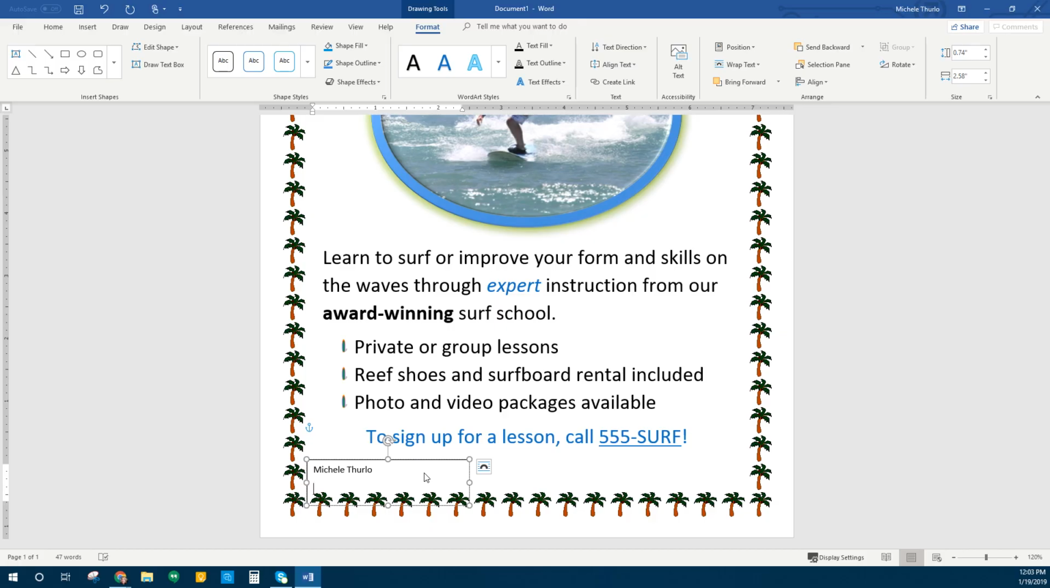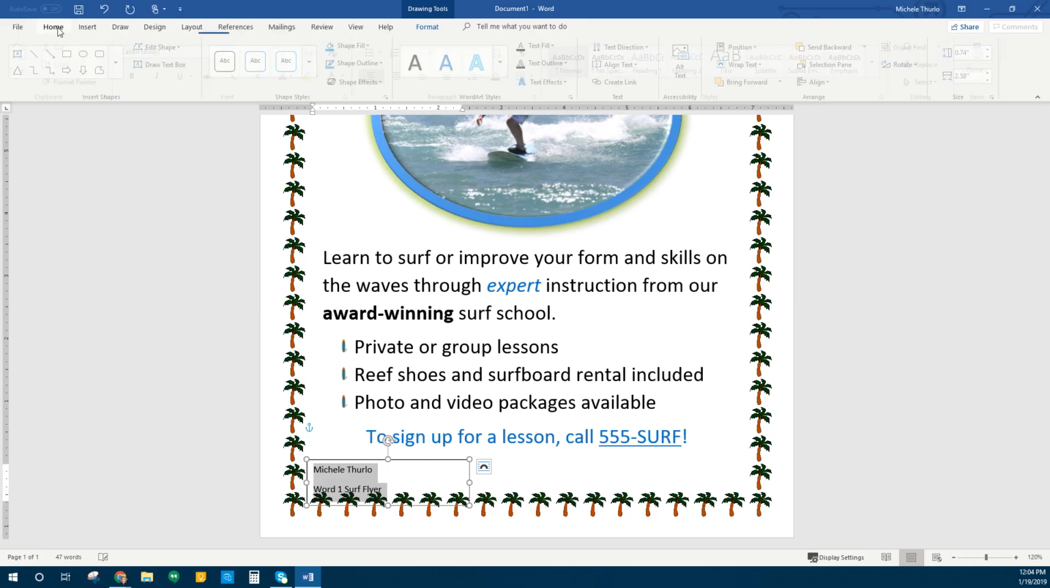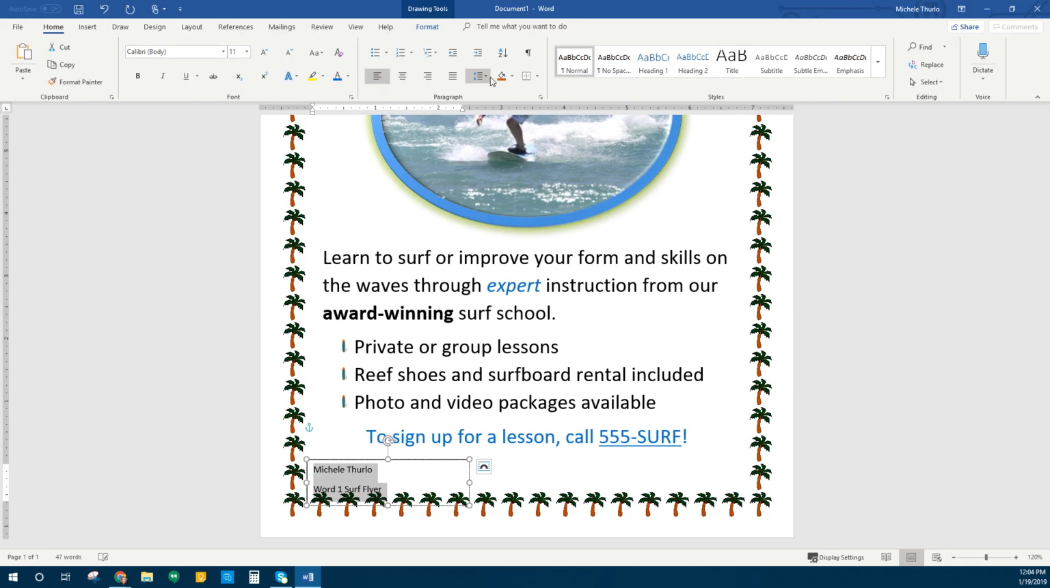And then I want you to type the assignment. So this is going to be word 1, surf flyer. You'll notice here how whenever it's spaced it a little bit farther apart. I'm going to highlight both lines of that. And when I highlight both of those, I'm going to go to my Home tab, and I have my line spacing button, which is here with the up and down arrows.